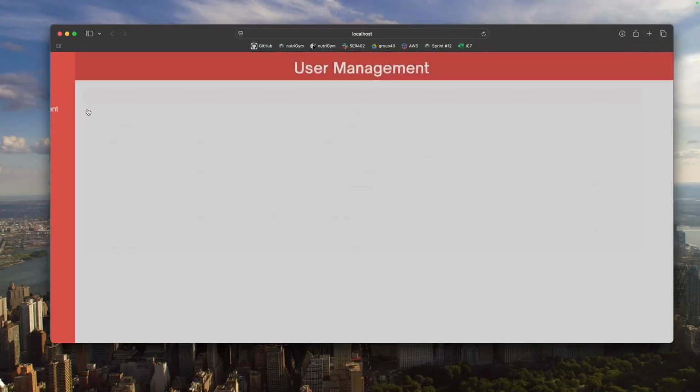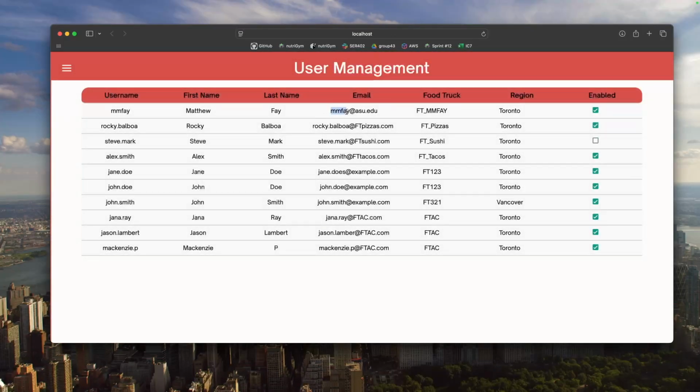And if we go to the user management page, you'll see that I'm now a user. Admins can disable users or re-enable them. This will prevent them from signing into the app.